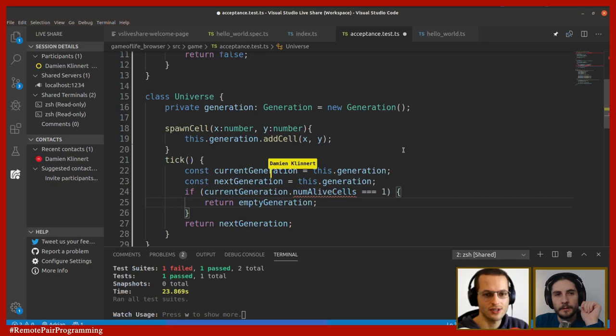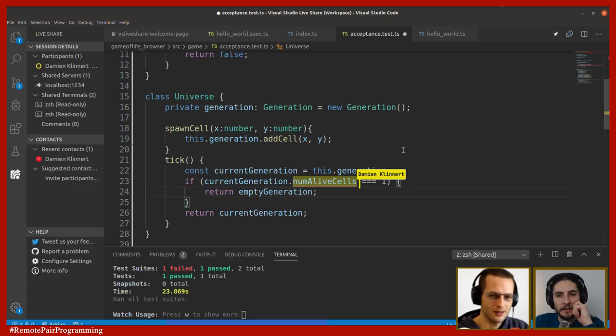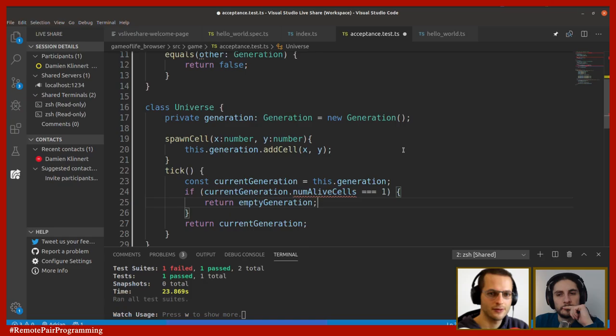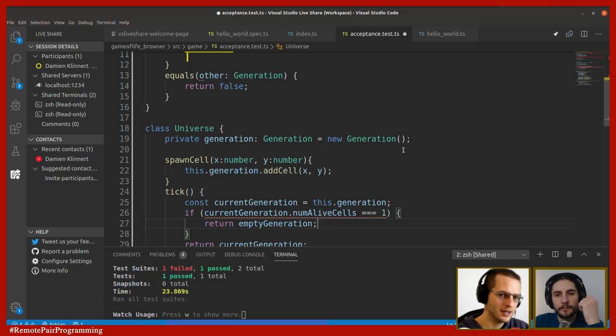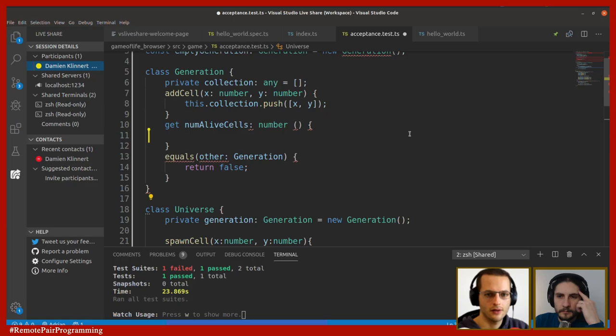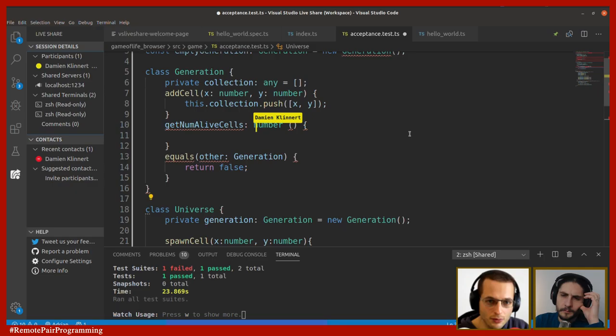If the current generation has a certain amount of alive cells, which is one, then we return the empty generation. Otherwise, we return, let's just say, current generation. The next generation is not being used anywhere. Yes, yes. So num alive cells doesn't exist yet, but we can add it. And we can say something like get num alive cells. So this is like a getter syntax. Yes. Being a number.